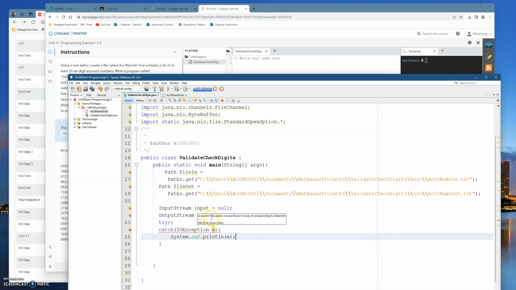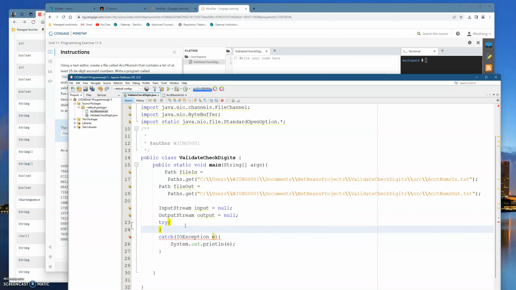Exception is never thrown. Okay, let me see what happened. Why do we never throw anything? Oh, okay. We don't have any content for the try yet. IO exception, try catch.